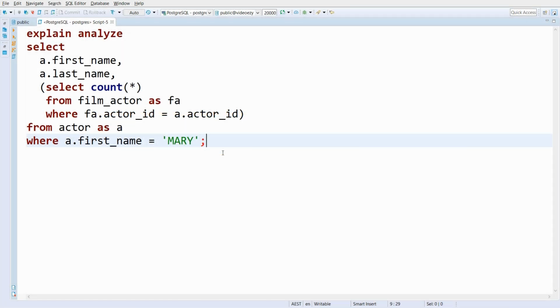In this video, we're going to look at how to read query plans that are more complex than what you've seen so far. Query plans are best thought of as being in a tree-like structure. The leaves of the tree we call nodes, and there are leaf nodes and parent nodes, and there's a hierarchical relationship between them. In this example, I've got a query that for each actor that has a first name of Mary, I return the number of films that they've appeared in. To do this, it uses a correlated subquery.